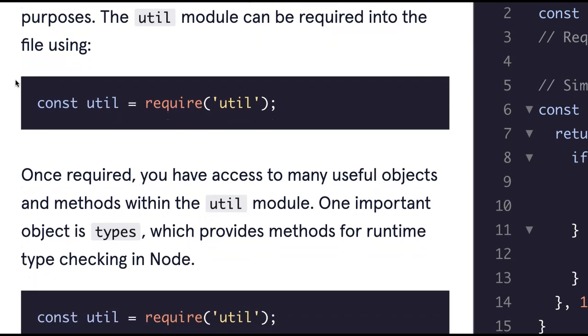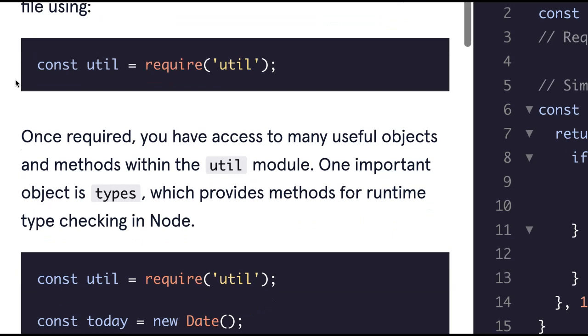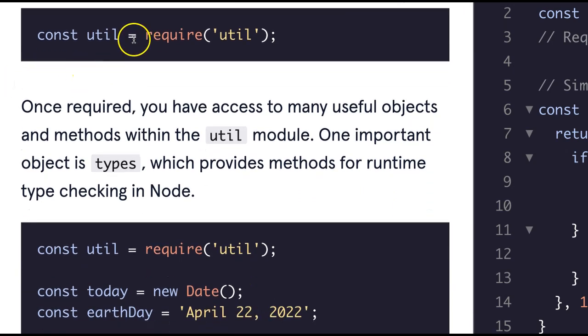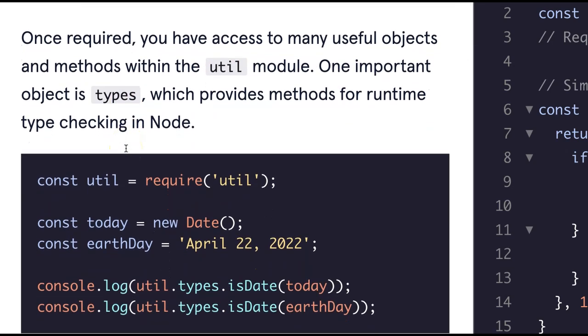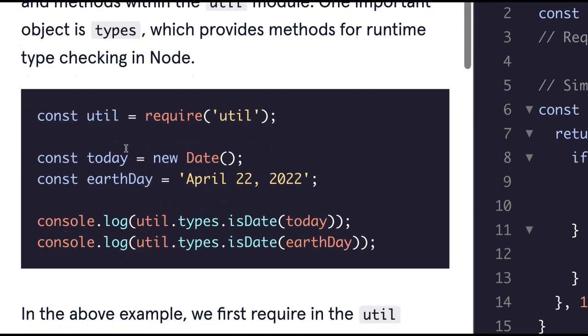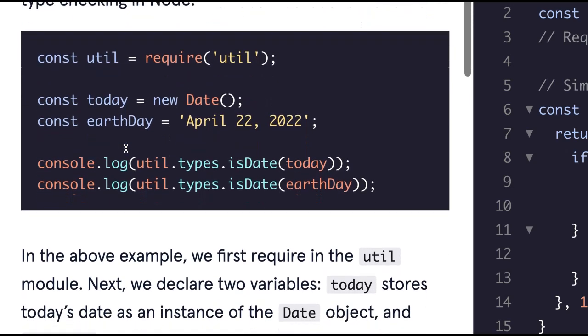The Util module can be required into the file using const util = require('util'). So this will give us access to that module, and we'll access it using our variable here, util. Once required, we'll have access to many useful objects and methods within the util module. One important object is types, which provides methods for runtime type checking in Node.